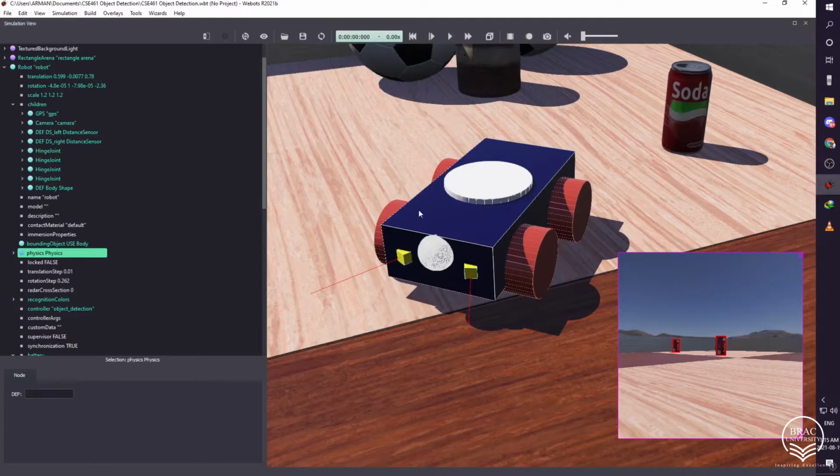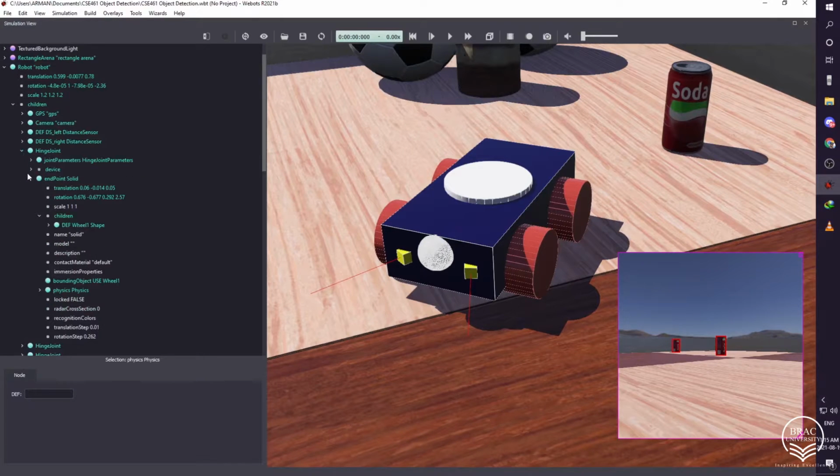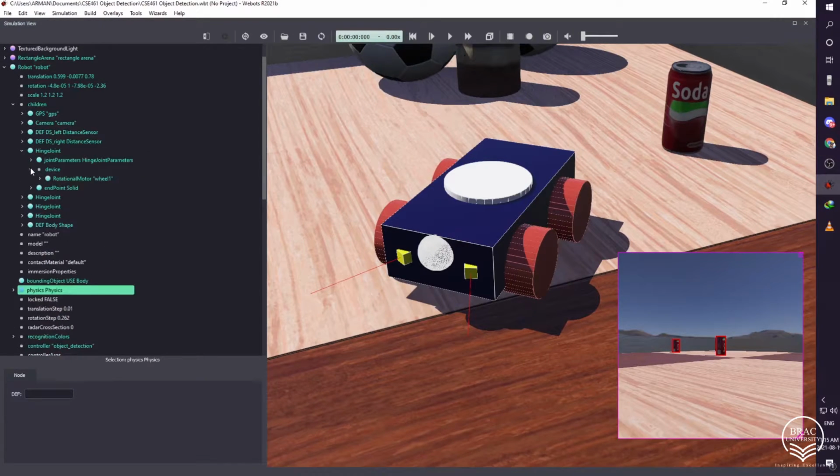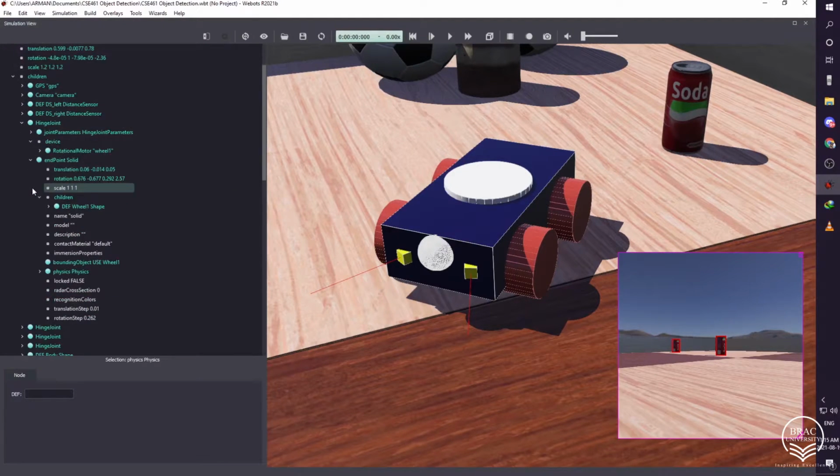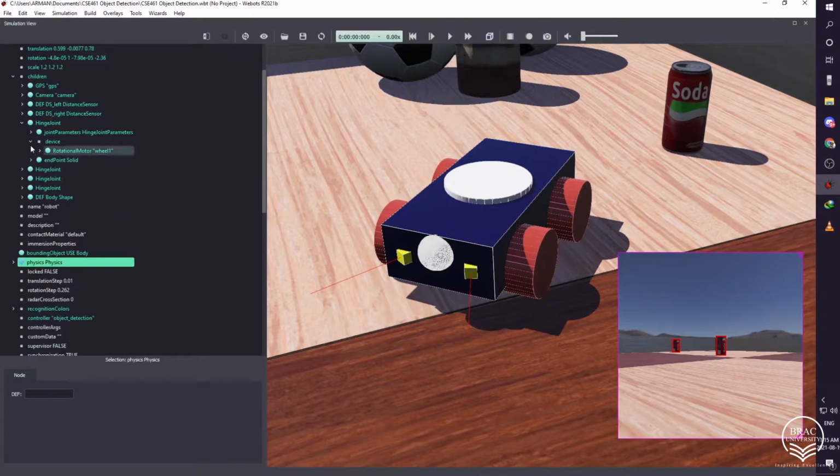Now the body is completed, and for the wheel, we need to go to the children again, go to add node, select hinge joint, and then go to the joint parameter and select hinge joint. Then we need to go to the device and choose a rotational motor for the robot wheel. Then we have to choose the solid, and for geometry, we choose a cylindrical shape. We gave a proper height and radius and made four wheels by the same method.